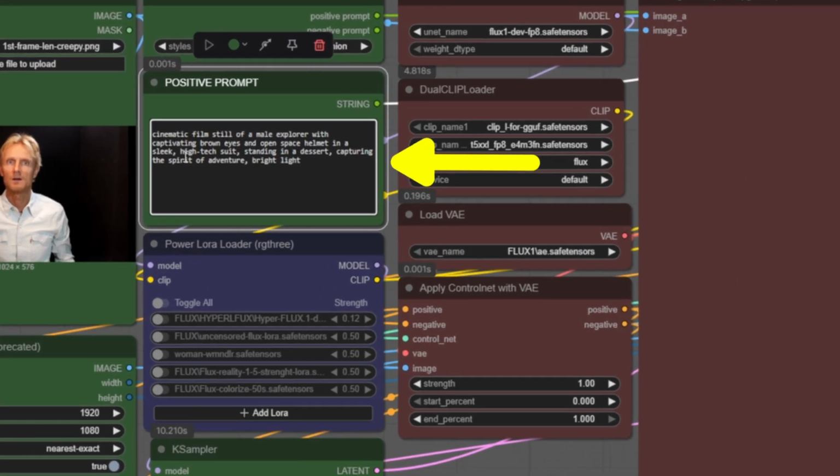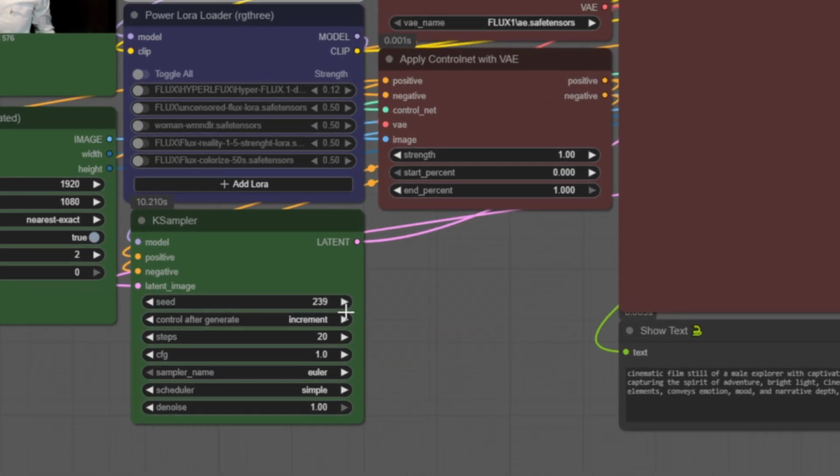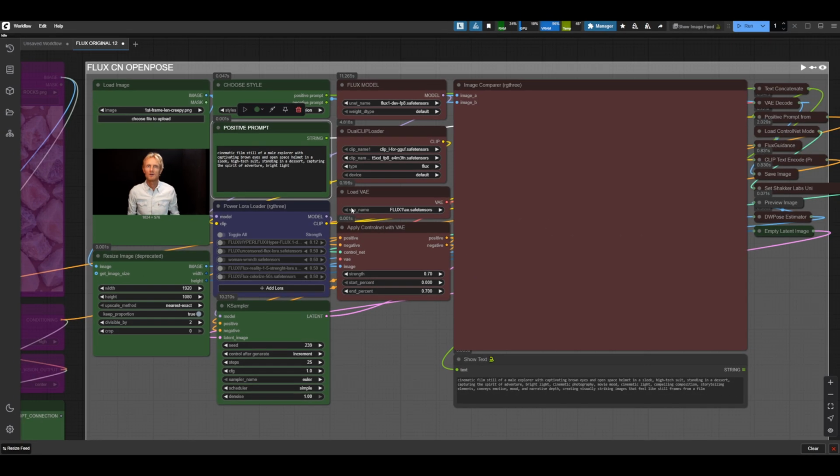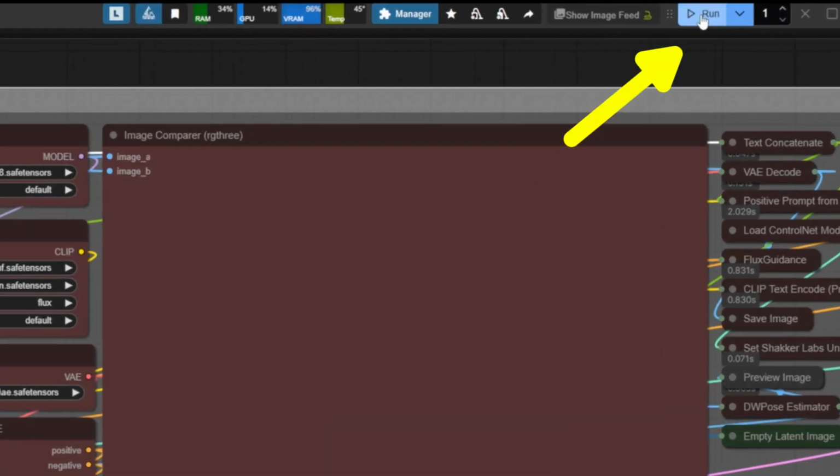Next, I'll add my high-tech Mail Explorer prompt in here, set the steps to 25, the control net strength to 0.7, and the end percent to 0.7 as well. Finally, I'll set the style to cinematic. And now I will go here and click on Run to generate the image.